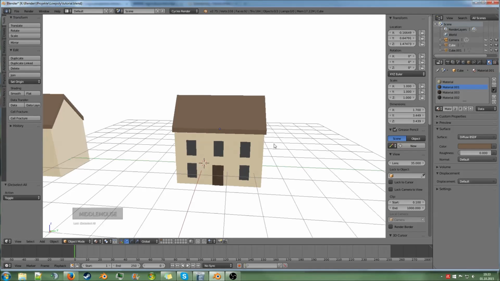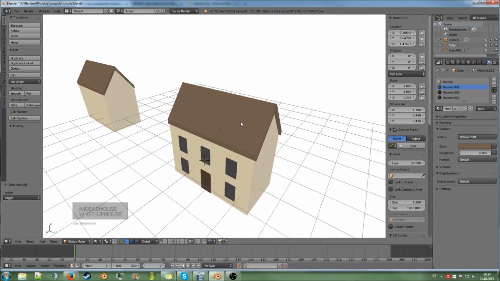Okay, next thing we're going to do is we will select our house again and name our materials, because that is very helpful if you want to create similar houses to this one. So let's name our yellowish material wall. The second one was our roof material. The third one was our door. The fourth one was a window.